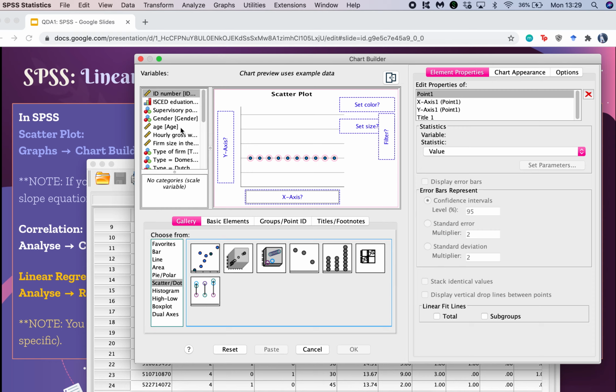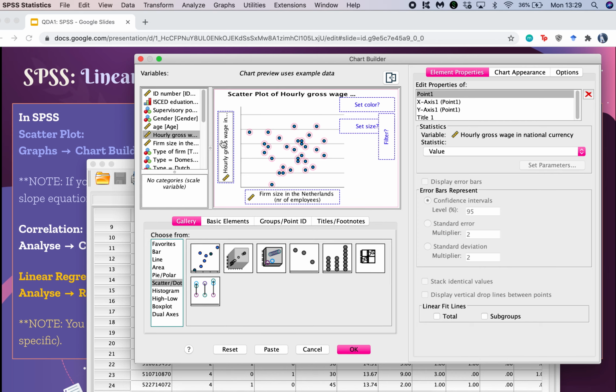So let's say, for example, they ask you for firm size on the x-axis, and they want to see how that affects the wage maybe of employees. So maybe the bigger a firm is, or the larger number of employees a firm has, maybe that means that the wage of the employees is higher or lower. We don't know for sure yet.